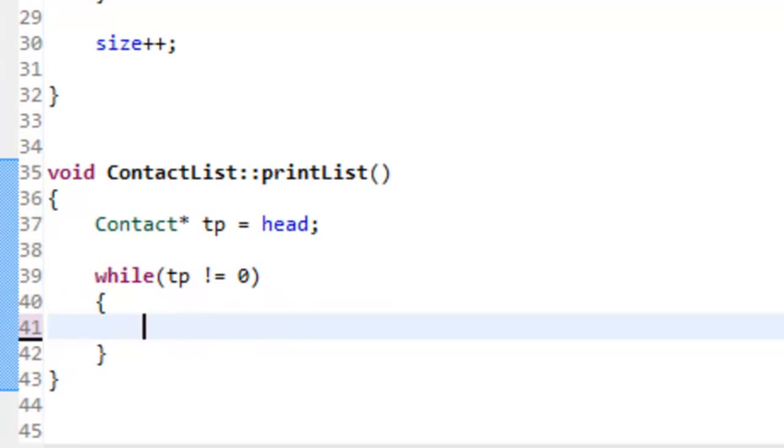Now inside this while loop, what we have to focus on is what operation we want to perform on the node that TP is pointing at. In our case, we're interested in outputting the contents of our node, which is just simply a name. So we'll do a cout here, use the insertion operator, and then dereference that TP pointer to actually get to our contact node. If you don't dereference TP, then you'd just be outputting the address that TP holds, and we don't want to do that.